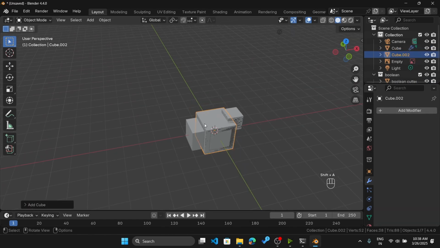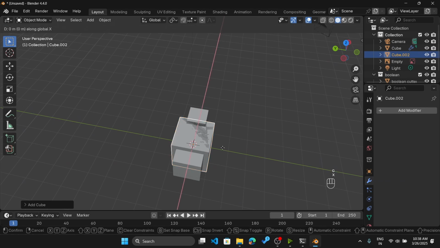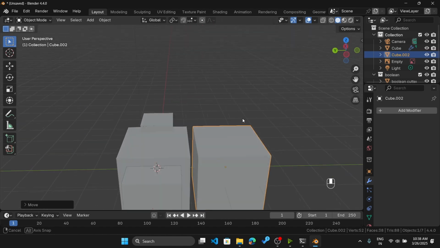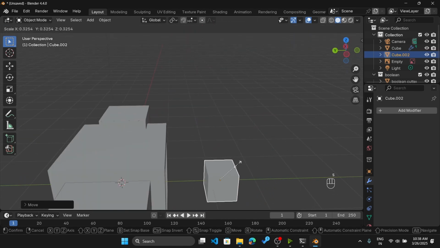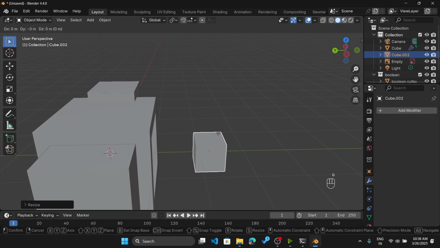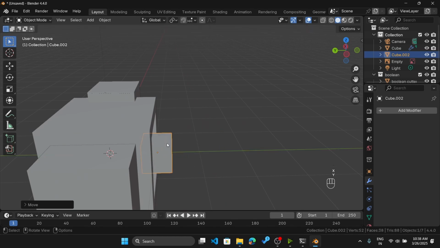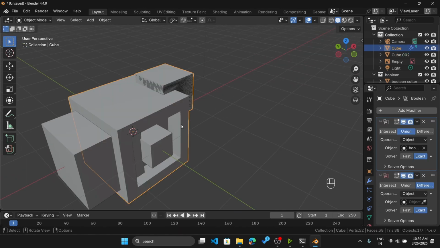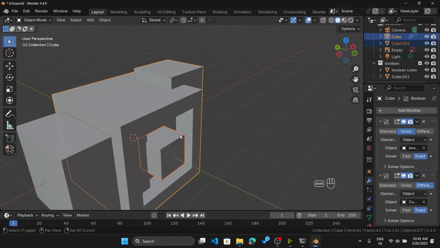Let's say I add another cube to use as a cutter and then move it on the Y axis by pressing G and locking it by pressing Y. And scale it by pressing S and then move it inside the mesh again. If you have the Booltool add-on enabled, when you hold Shift and select both these objects, you can see the active mesh is bright in color and the other one is a little bit dull orange-like color.